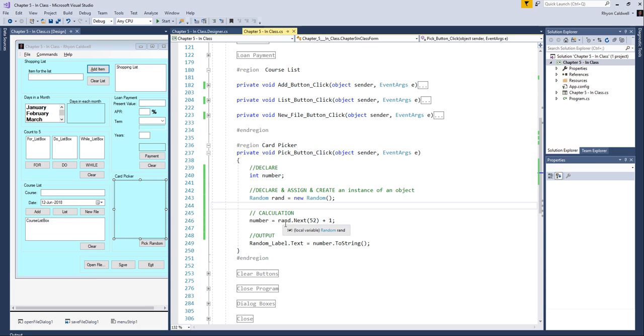Now we want to calculate a number. So how do we calculate a number? Well, rand is our new instance of our object, so that's what we want to use. And we're going to use a method here called Next to pick the next random number. And I put in 52. The reason that I put in 52 is that's the scope of how high I want to go. But the problem is, if I just use 52, it actually picks numbers from 0 to 51, and I don't want to do that, so I'm going to push everything up by adding a 1 to this.